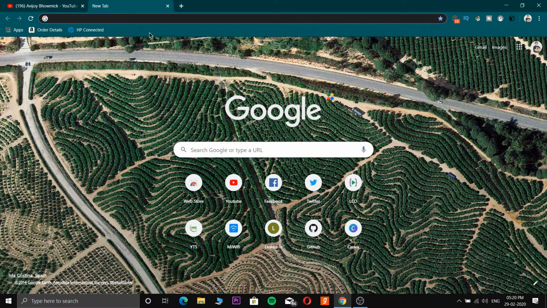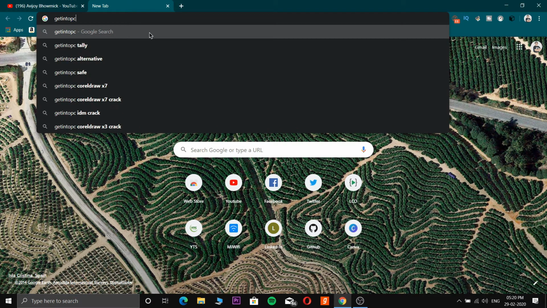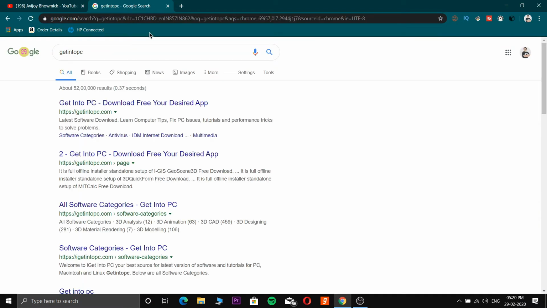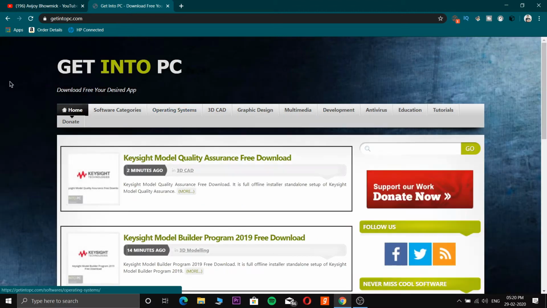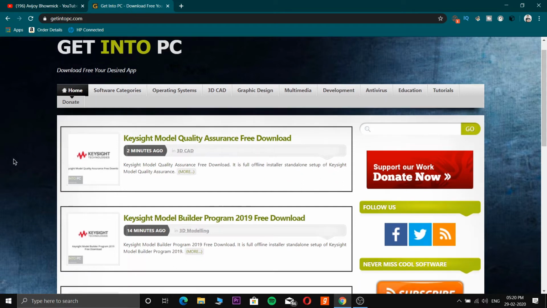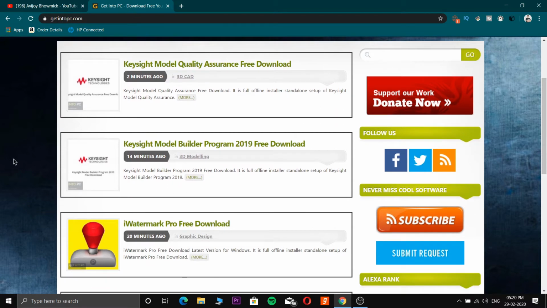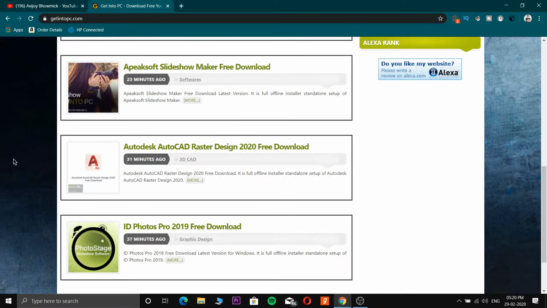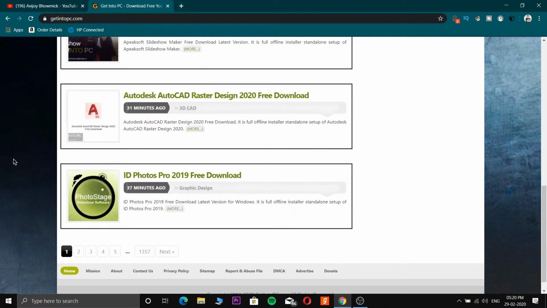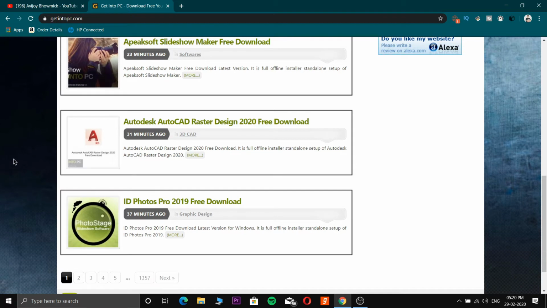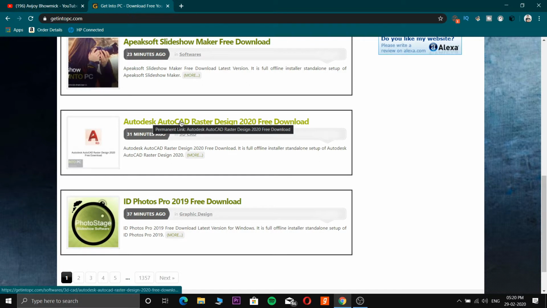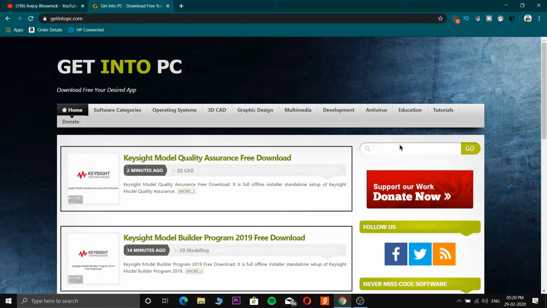So the site name is Get Into PC. The link will be given in the description. On the first page you can see "Get Into PC, download free your desired app." This is the site, and yeah, it looks simple, but it has pretty much unique software that you might have used or want to use in the future. You can see first here Autodesk AutoCAD Design 2020.